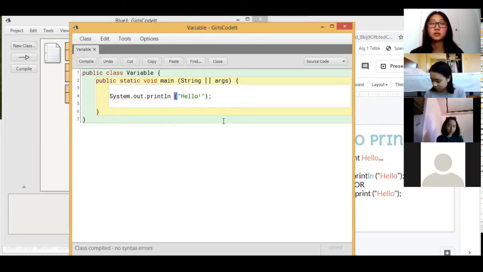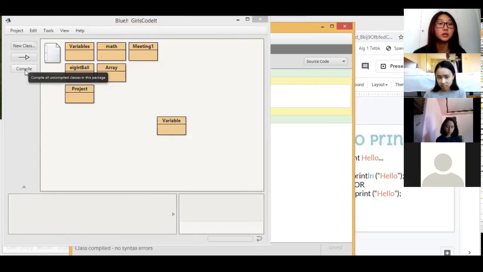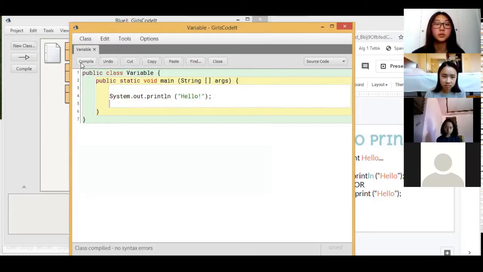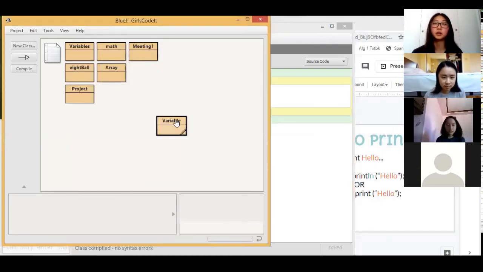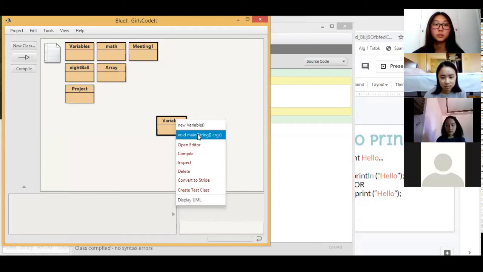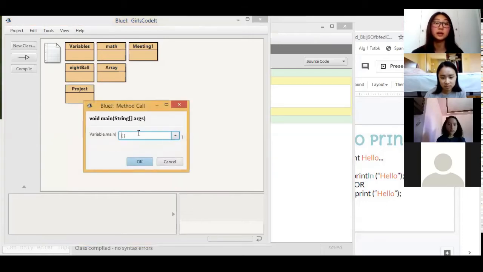So the lines on my variable 1 have now gone black. Perfect, yes, so now you can press compile. So in the top left, if you press compile, and then did the lines go away? Compile. Yes, the lines went away. Okay, and then now on your variable 1 box, you can right click and then the second option, so the void main string args. Click that, and then you don't have to type in anything here, just click OK.